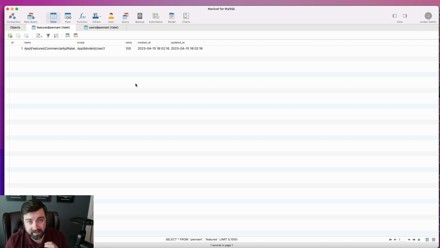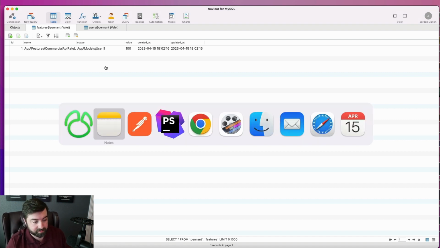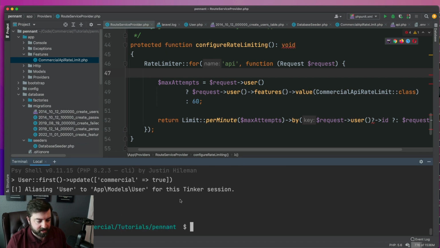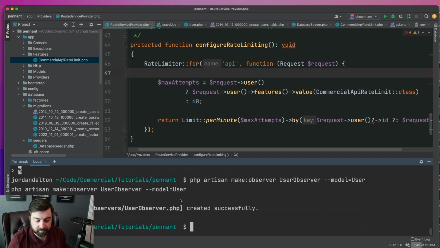So what we have to do now is tell Laravel that if that commercial property changes, we actually need to get rid of this feature record for this specific user. That way upon the next request, it'll then reanalyze it. So the question is, how do we do this? What we could do here is create an observer. So we can say PHP artisan, if I can type, make observer. We're going to call it a user observer, and we're going to do it for our model. It's called user.